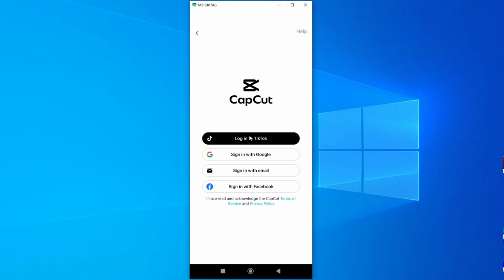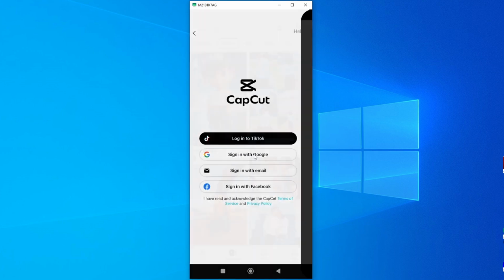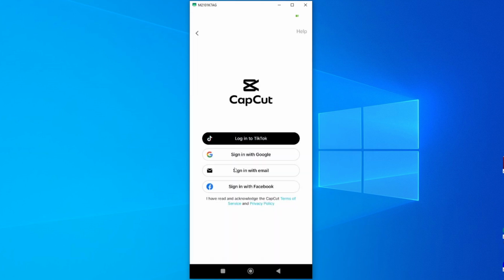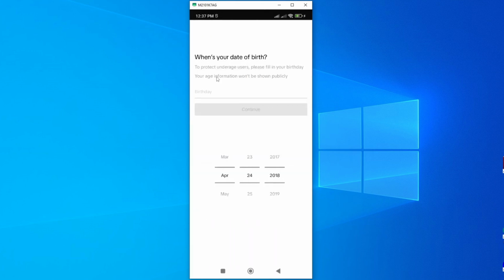Then go ahead and proceed either to log in with TikTok, with Google account, or sign in with your email or Facebook. So I'll go ahead and sign in with my Google account. So if I click on this, it will take me to my email list. Then I'll choose one, and now the sign up is on. And then from here, go ahead and enter your birth date or the month. It's January, like that. So once you are done, go ahead and click on continue.